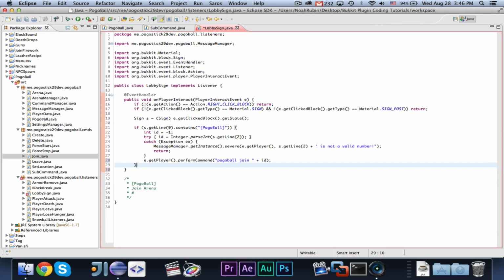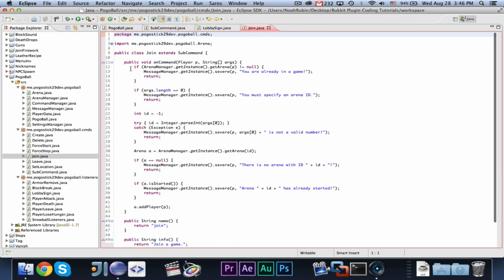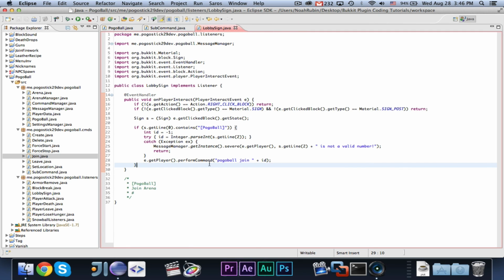And it's easier to do it that way because then basically that's the equivalent of the player running the command. So when they run the command, all of the checks in here will be run, and you don't need to copy and paste that code a second time. So that is all we need for that.